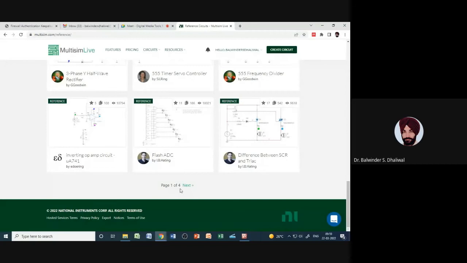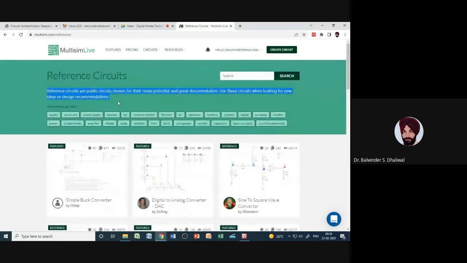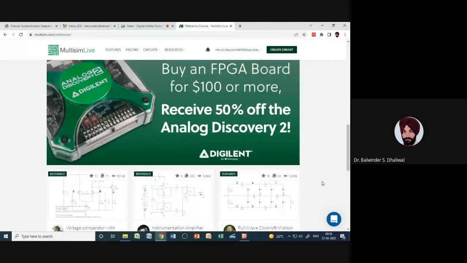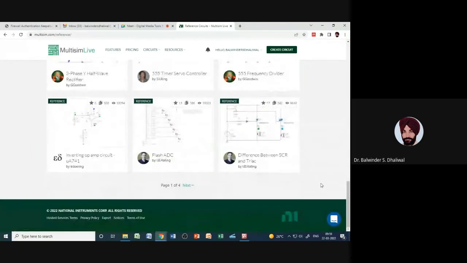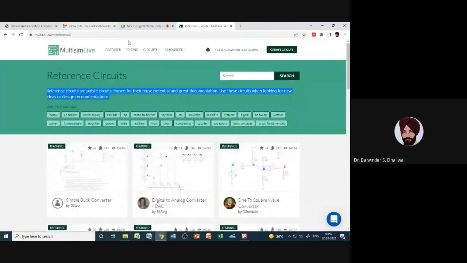Here we can see that we have only 4 pages of reference circuits. So we can easily explore these 4 pages, and search for our circuit of interest first in reference circuits. Then if it is not there in reference circuits, we can search in all public circuits.